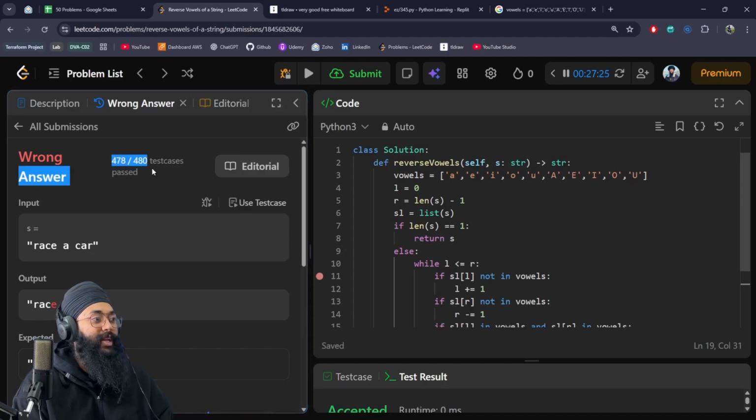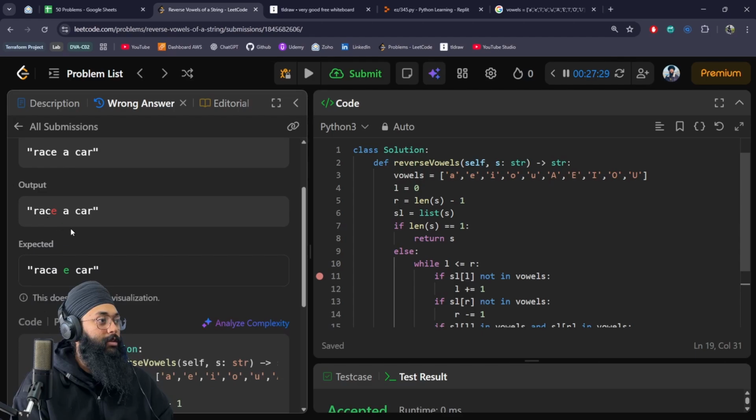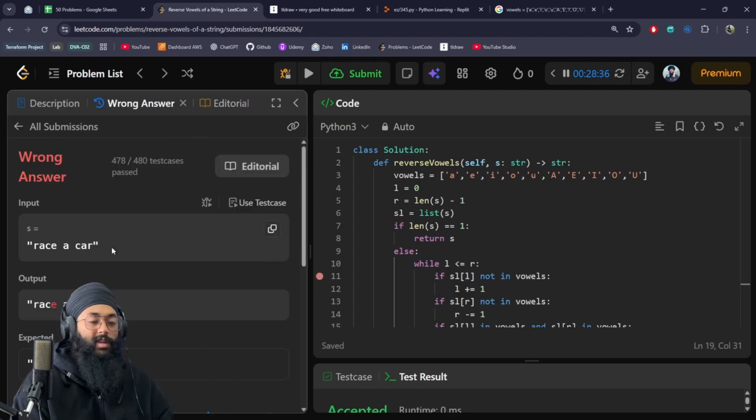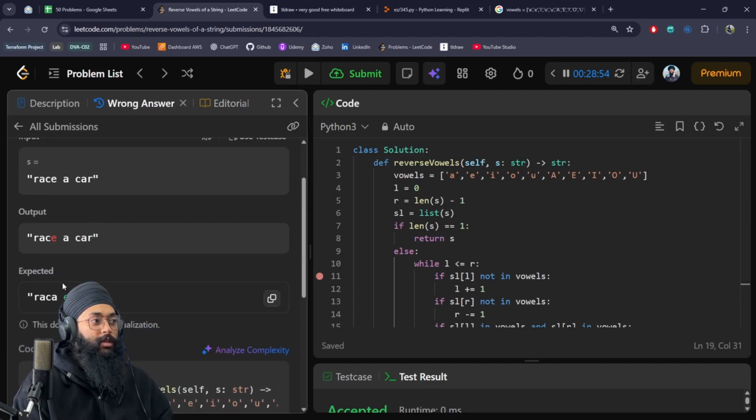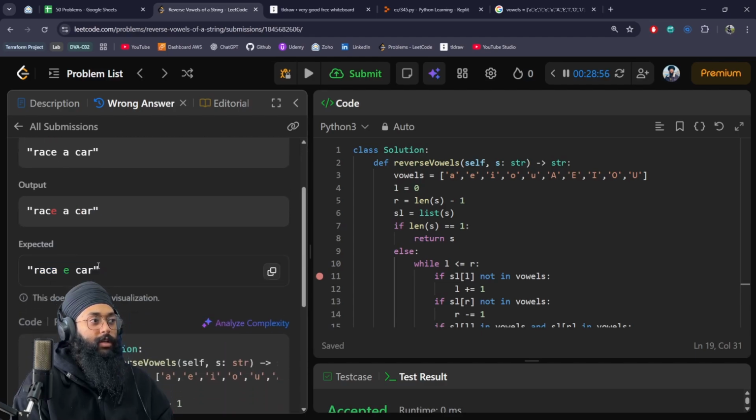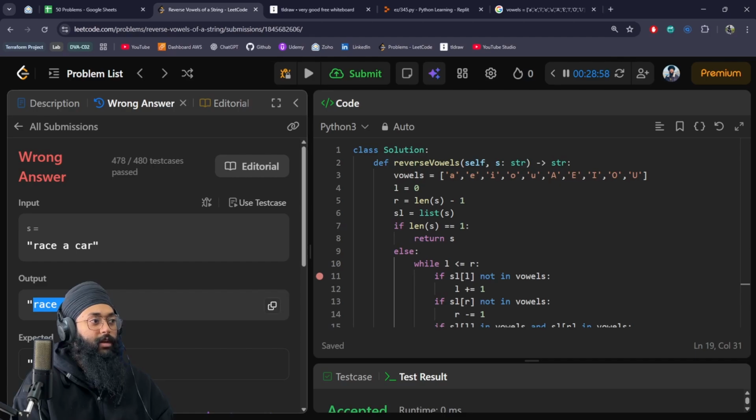We have 478 passes. Okay. Output is... I have no idea why this happened. I guess we haven't taken into consideration that there could be spaces in the string, but I still can't figure out why it didn't work. So A should have been replaced with A, and E should have been replaced with A. So the answer should have been "raceacar" reversed, but we are getting "race a car".